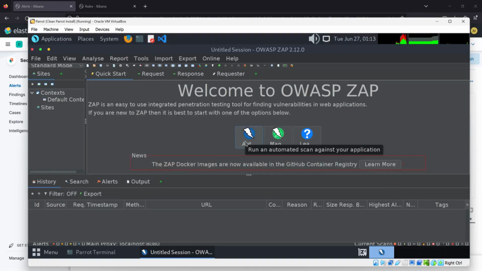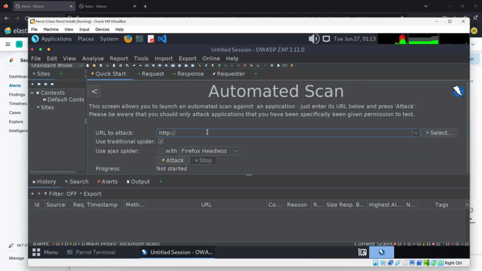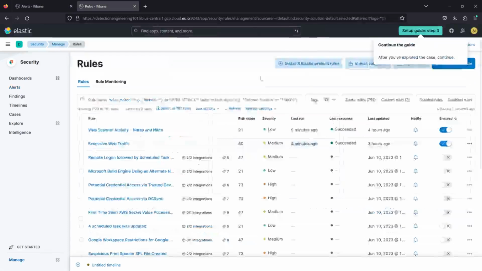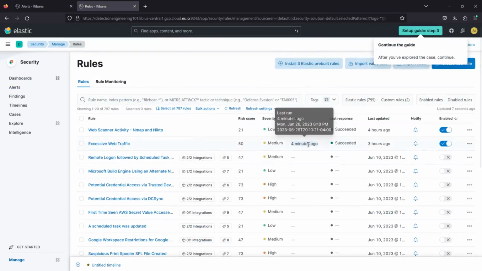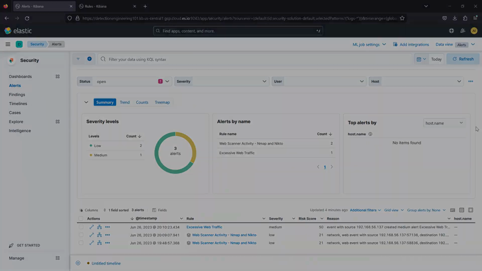All right, we're going to click this automated scan button here. And we're going to put in our IP address and port combination. I'm not going to kick it off quite yet. We have to make sure our threshold is passed for the excessive web traffic. Okay. And I'll cut here to save some time.